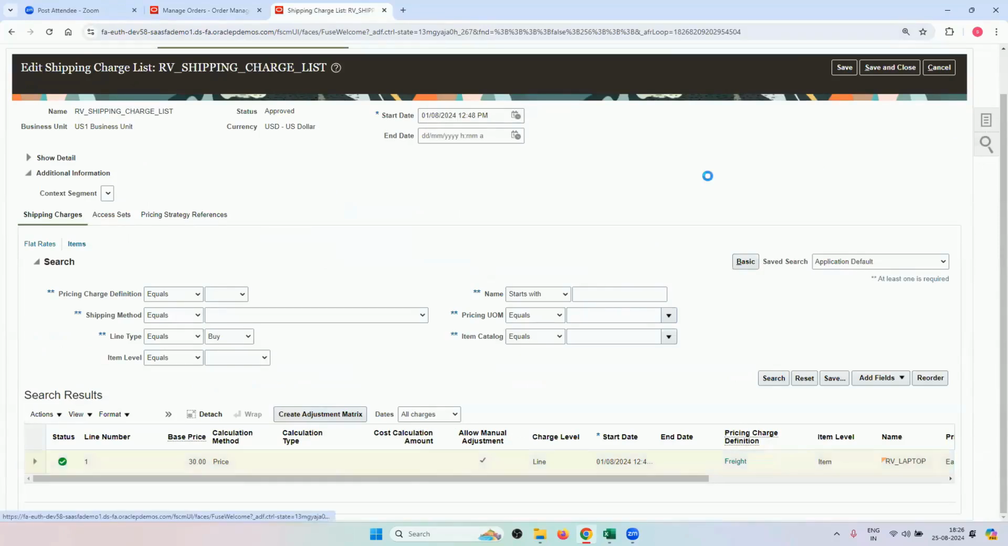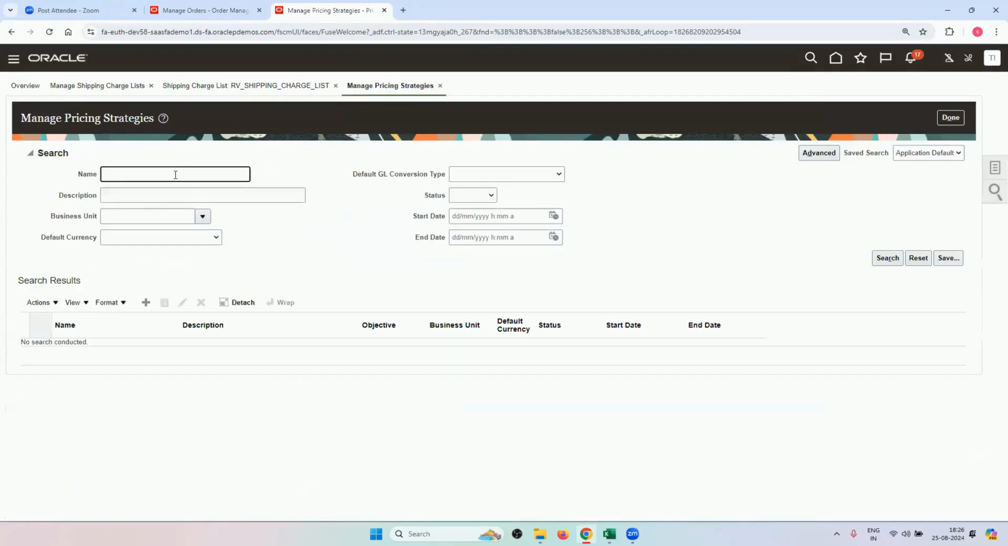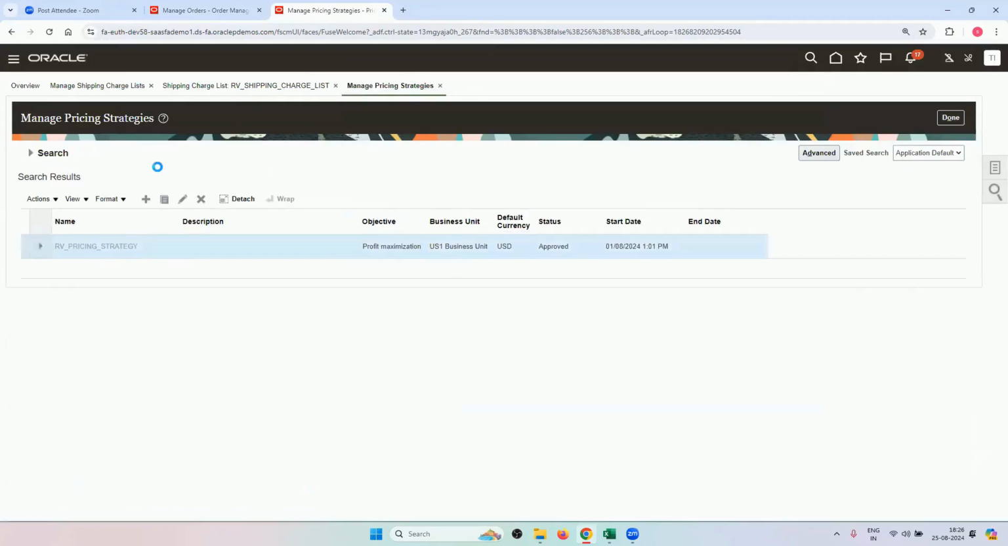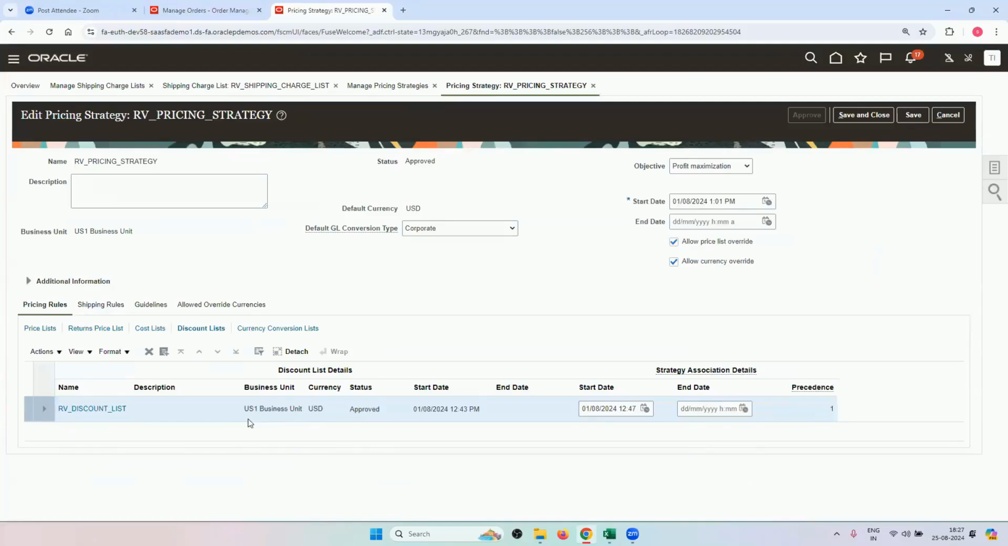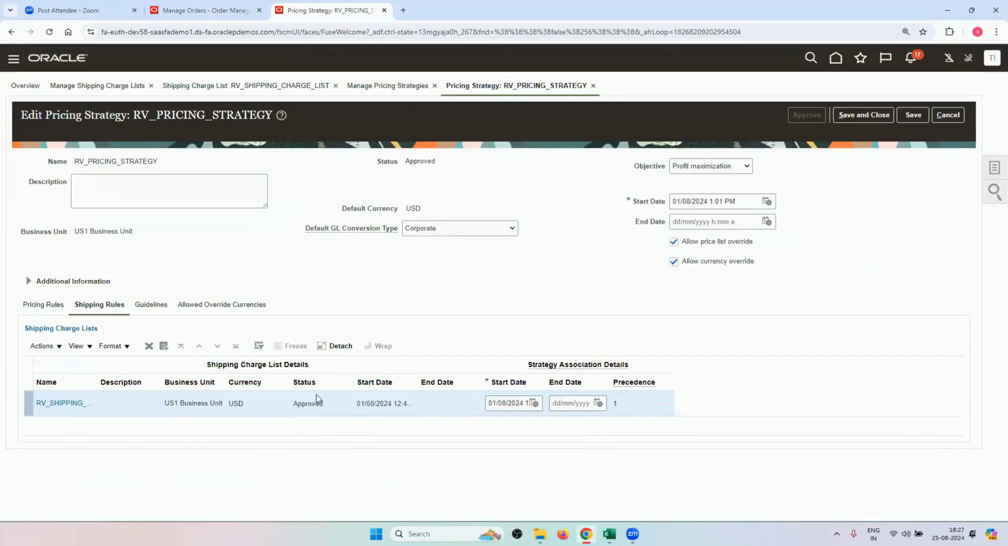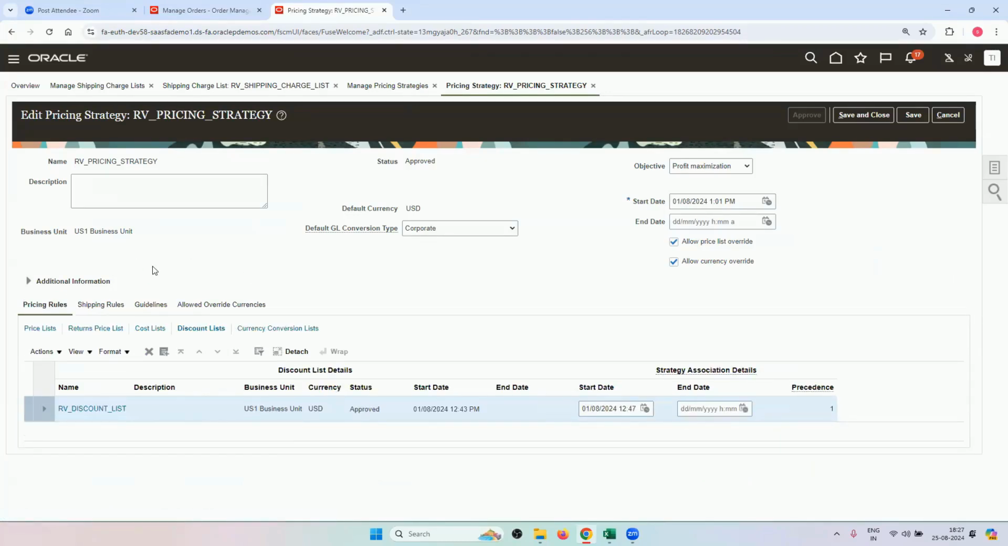So now if I go to my strategy, what all have I associated? Let me have a look. RV, click on that. So I've associated my price list. Obviously, this is the reason why I'm seeing this 200, 185 price. Now discount list I've also associated, because of which I'm getting 15 discount. Then I've also associated a shipping rule. So many things I've associated. And I've also associated a guideline. 4 things I've associated. So what do we do? Associate a couple more things.